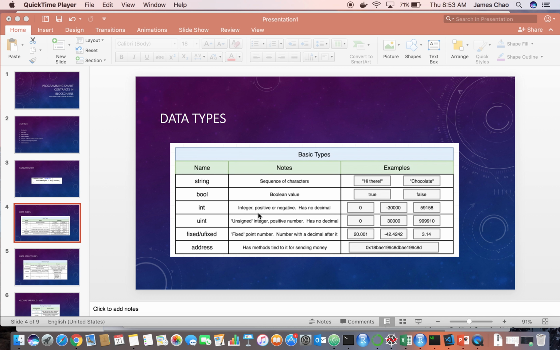Typically, there is an upper bound and a lower bound of how big or small your integer can be based on your machine architecture. And then next we have the uint, which is a very specific Solidity data type. And this one is the same as an integer. However, you have only positive numbers.